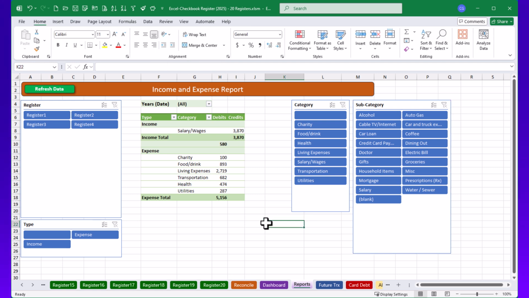Okay, that's a quick look at just adding another slicer to the income and expense report. I hope that helps.